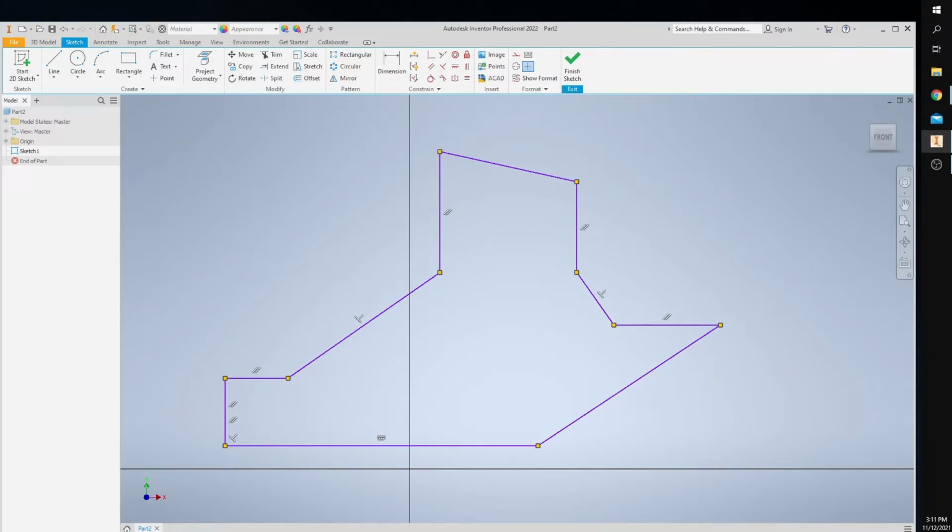Okay, step 18 says try dragging some of the sketch elements and observe the sketch behavior. So again, it's just dragging to observe behavior. Just see how each line behaves.